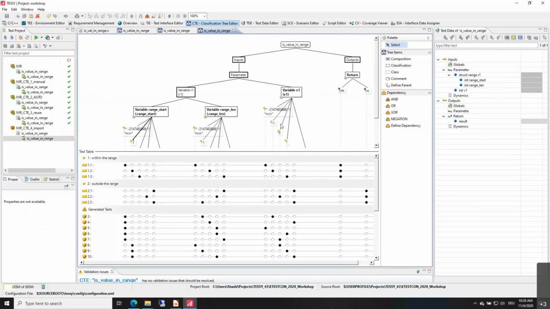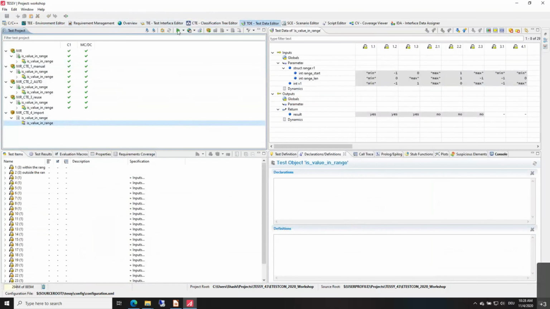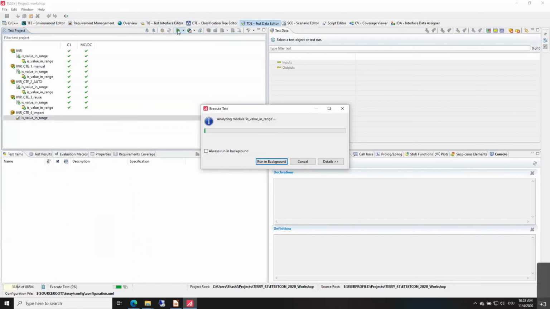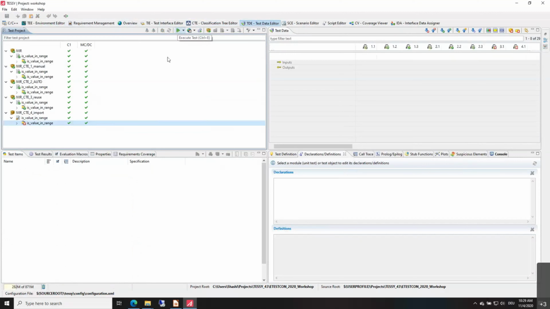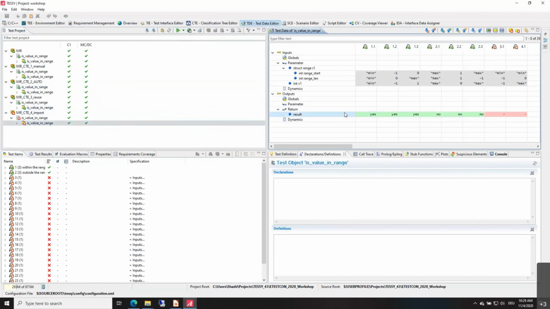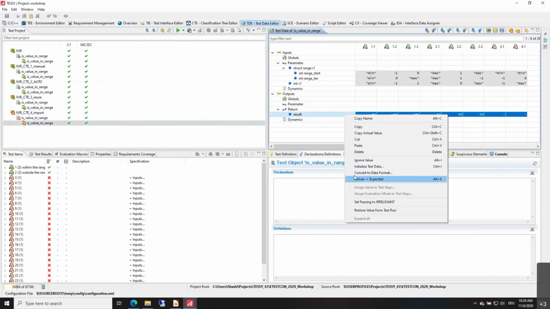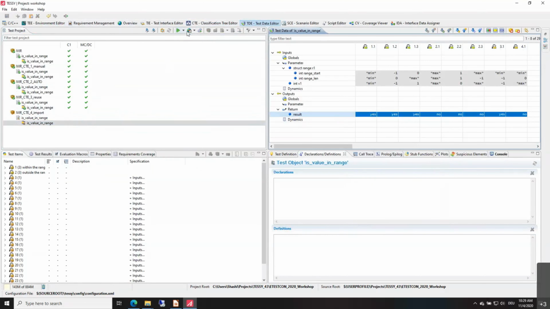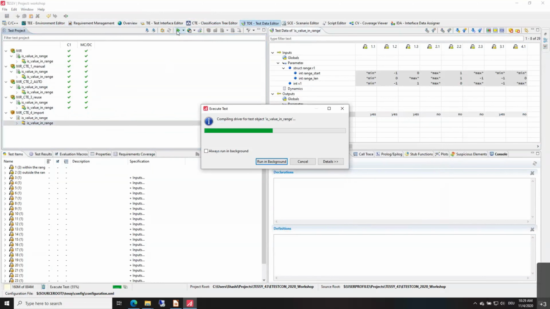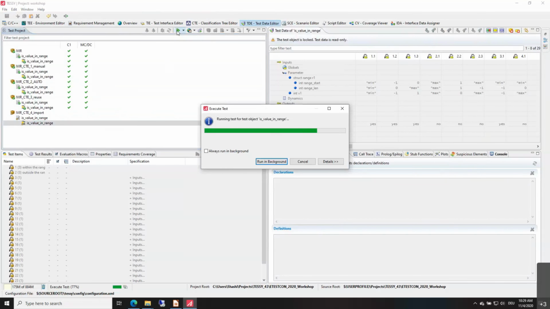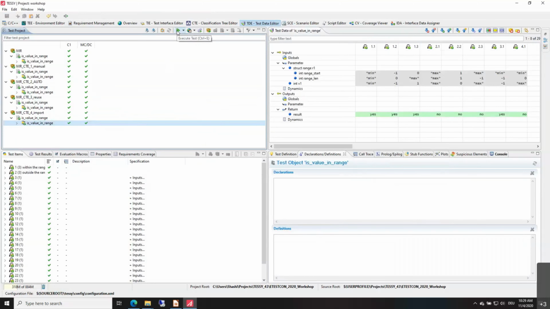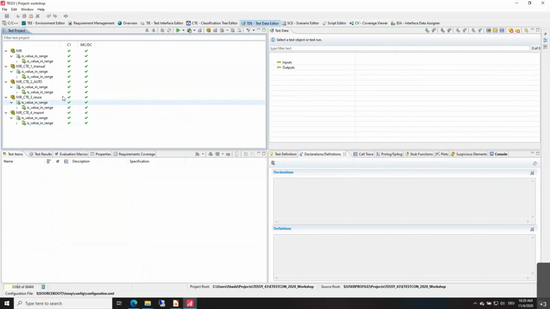One extra thing we have to take care of is that, since I have taken this from CTE, it was not bubbled, so we have to repeat a similar process in this case. So you can execute, and here you can say take actual to expected, save, and execute. So this was all about CTE.